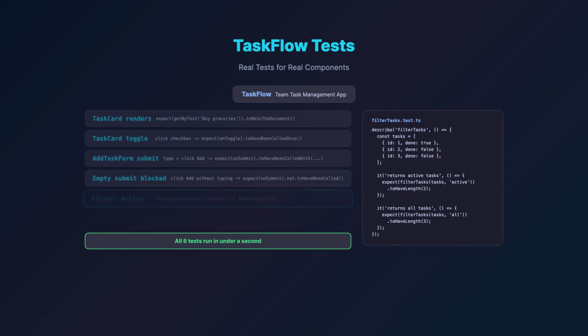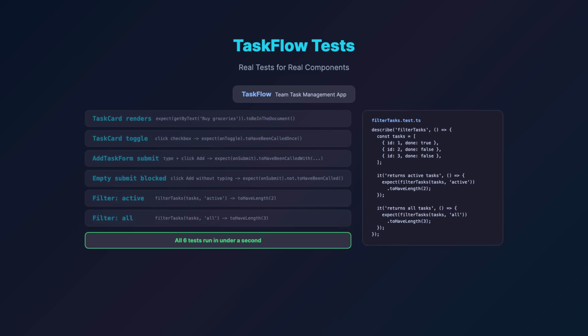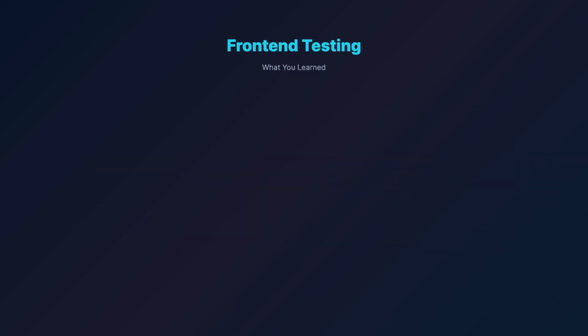Finally, task filtering logic. This is a pure function, no components needed. Describe filterTasks. Given 3 tasks, 1 complete, 2 pending. It returns only pending tasks when the filter is active. Expect filterTasks(tasks, "active") to have length 2. It returns all tasks when the filter is all. Expect filterTasks(tasks, "all") to have length 3. These tests run in under a second and catch real bugs.